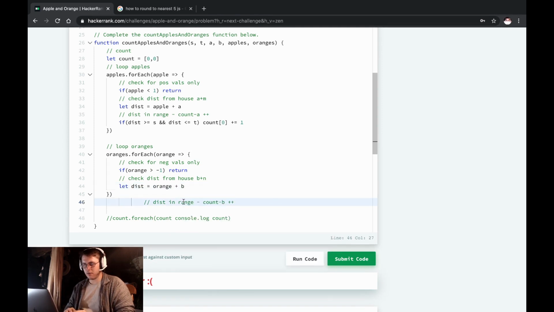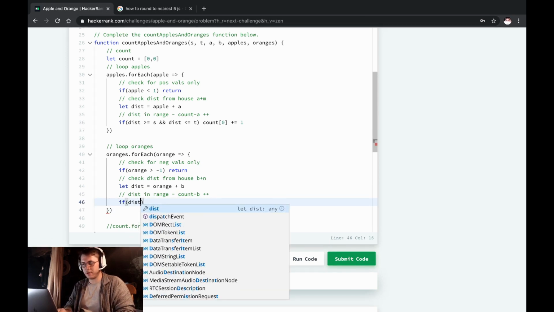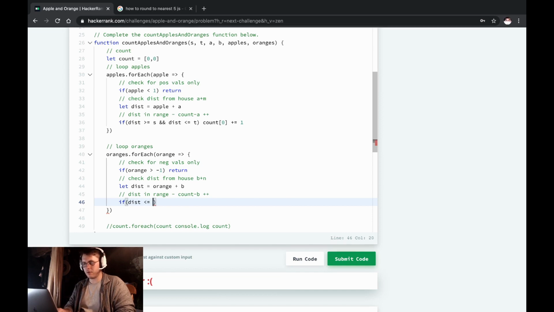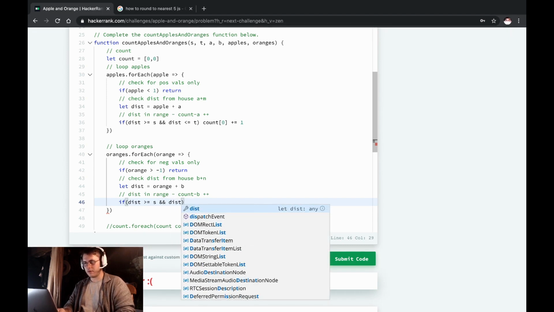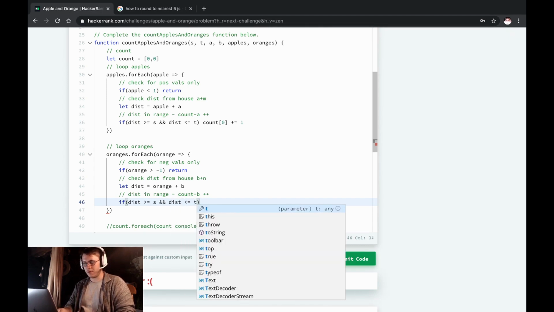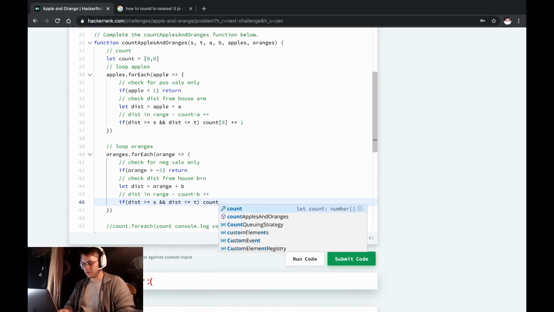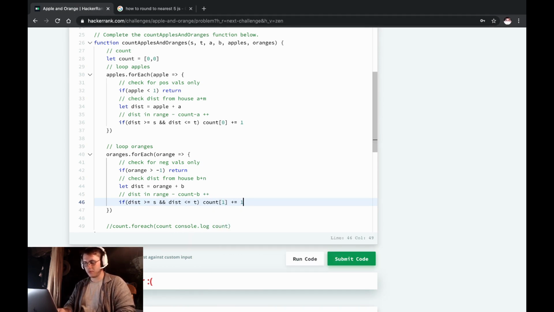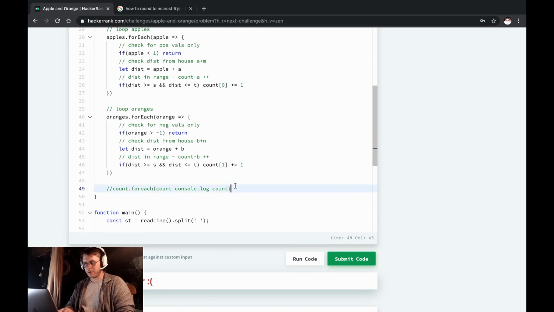And now if the distance is in the range, geez Louise, what am I doing? Alright, if the distance is in range, if dist is less than or equal to T, oh no, it's the same. So if dist is greater than or equal to S and dist is less than or equal to T, then count 1 plus equals 1, and then we output.